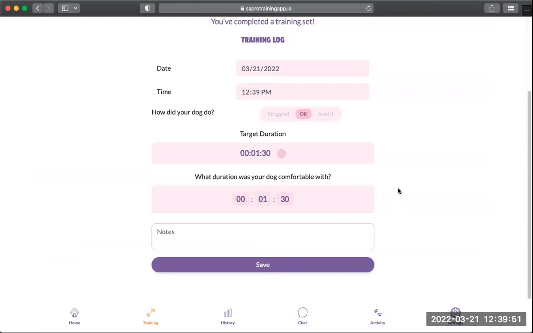And here is a very critical step. Again, making sure that the date and time is correct. If you're doing this in the application live, it should all be accurate, but you're going to rate how things went. And like I said, this is how the application decides what to do next time. So it's really important that you note it properly. If your dog struggled, be honest, write that they struggled. If they teetered on not quite aced it, but wasn't great, then it's an okay. And then aced it, they aced it, and great job.